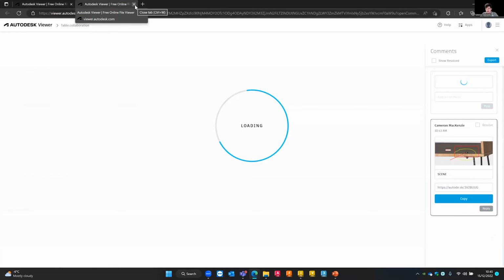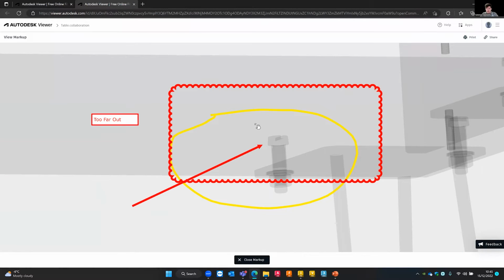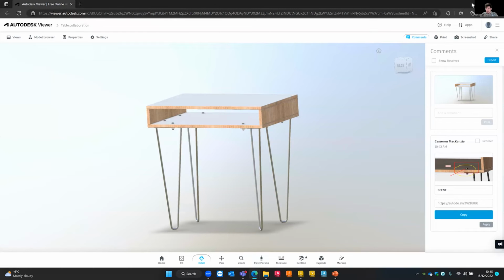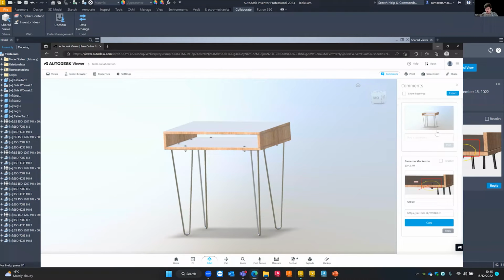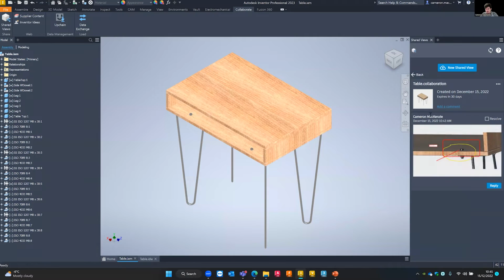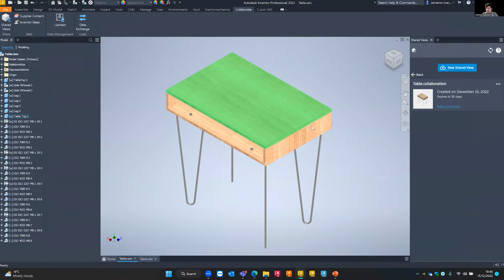So it opens up inside of the viewer. I can see who made the markup, what the markup was, and any details surrounding that. I can also have a quick view of that from inside of Inventor itself. And if I wanted to, I could mark that as resolved if I've made those adjustments from inside here. And that'll then remove it from that list.